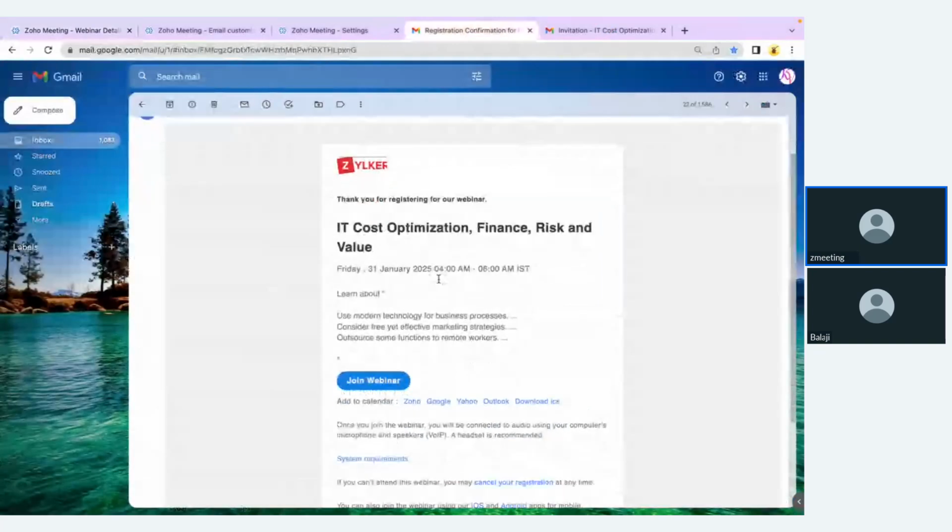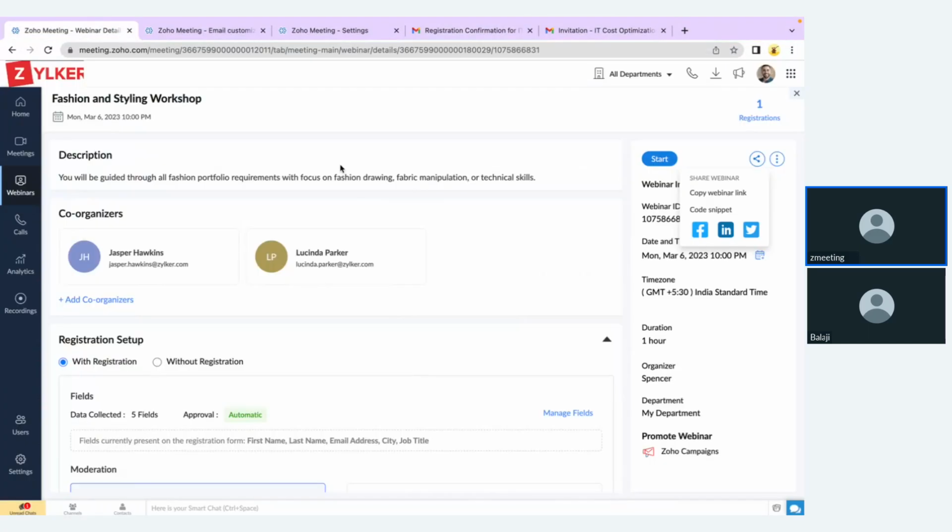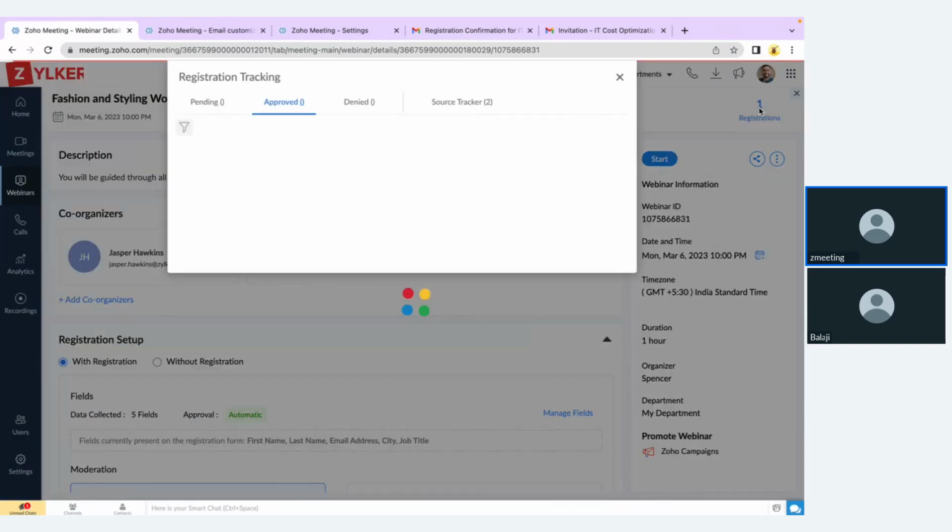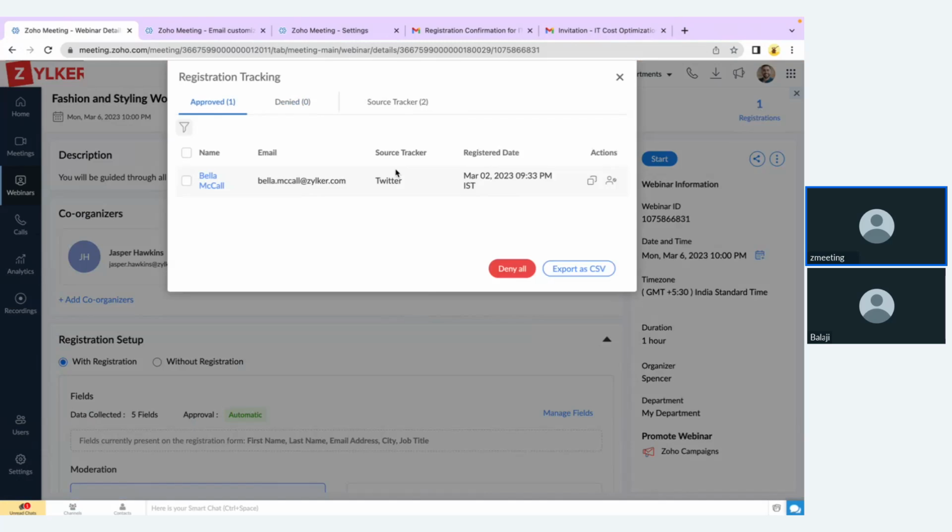So this is how the confirmation email looks like, and they will have a join webinar button to join the session at the scheduled time. And as the organizer, you can manage and track the registrations from the details page. So here comes the details page. If you are an organizer, you need to click on the total count on the top, which will provide you the list of the registrants who have registered for your webinar.